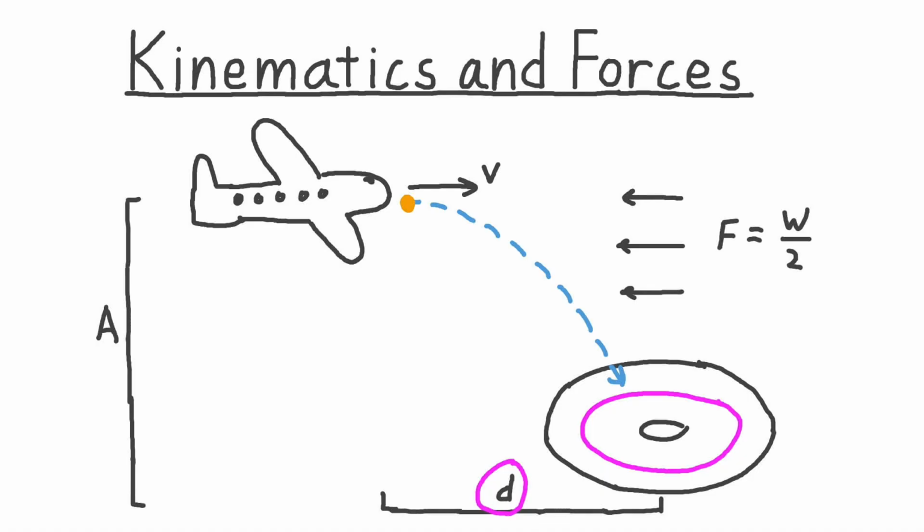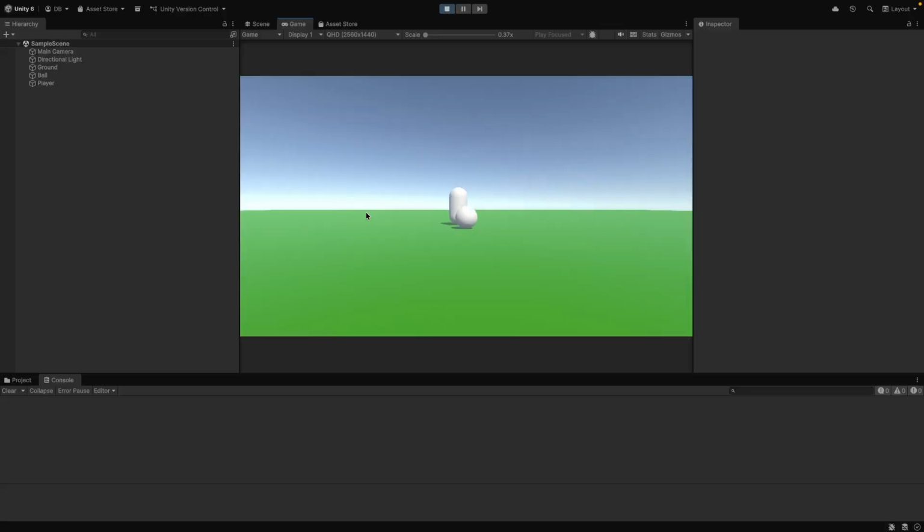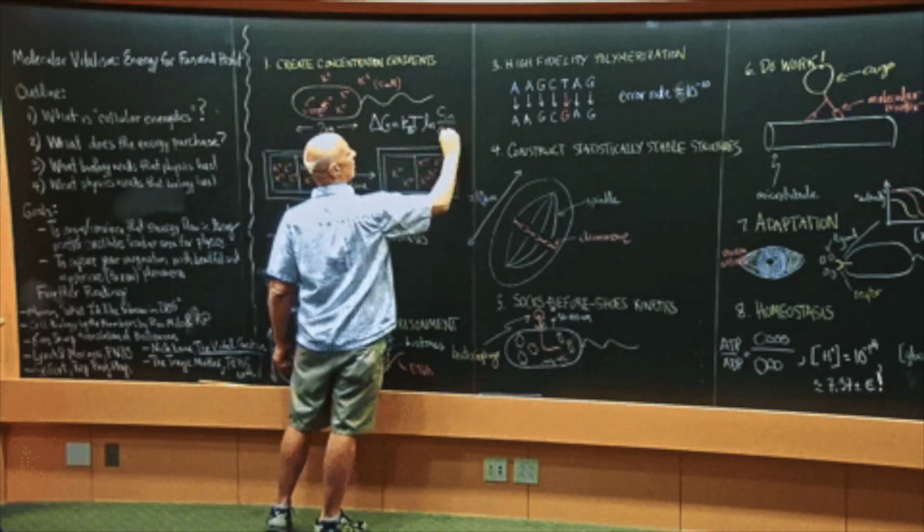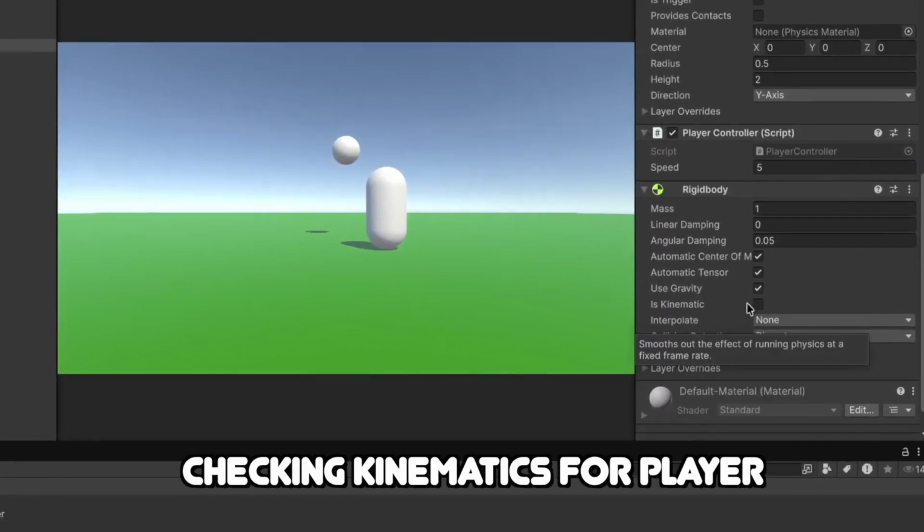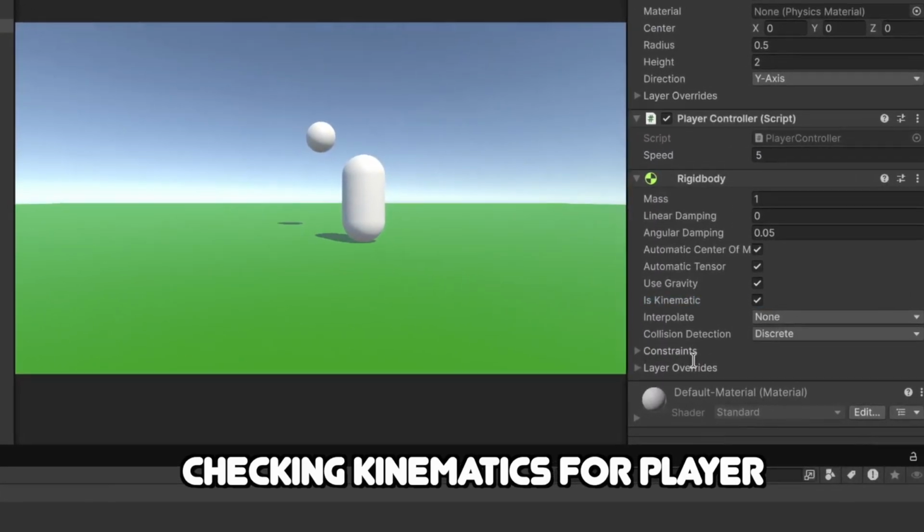So to fix this, I needed to check this thing that was called kinematics. There's too many terms in stupid engineering. Are we moving this object via script or via physics? We had to uncheck kinematics for the ball. It is not moving via a script.